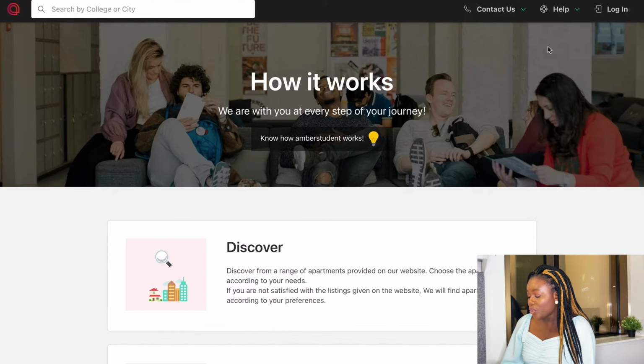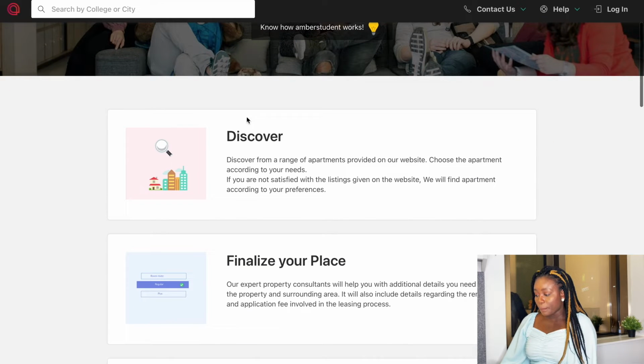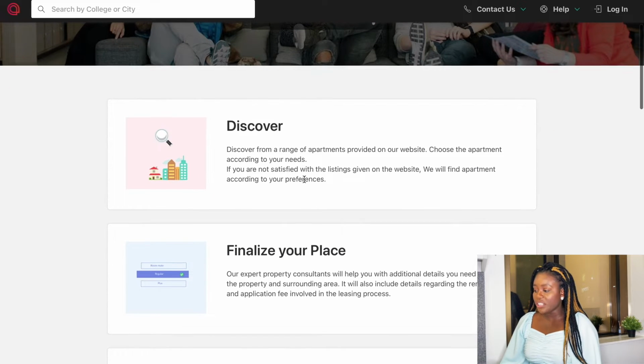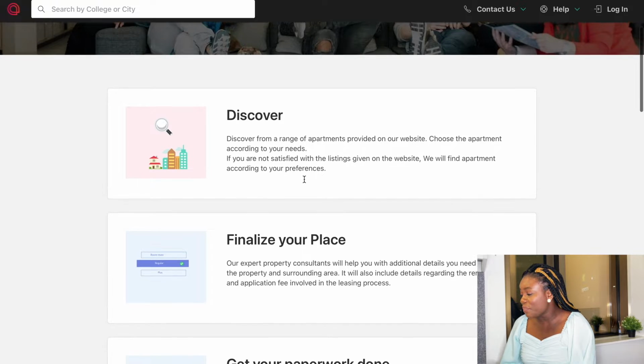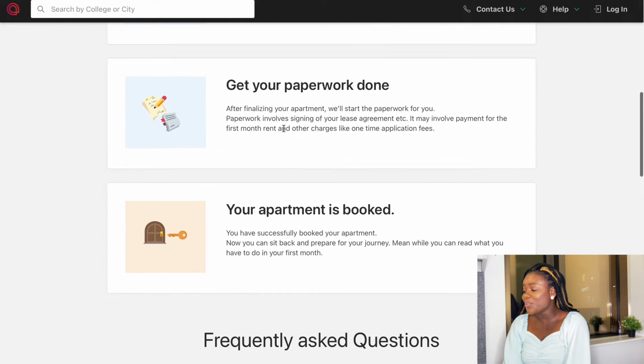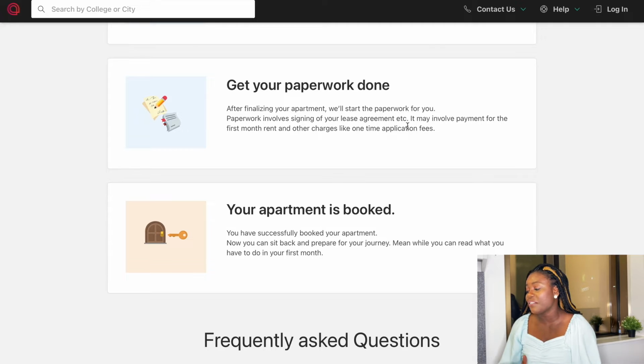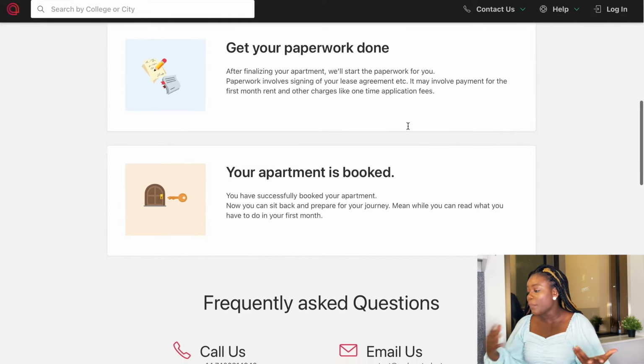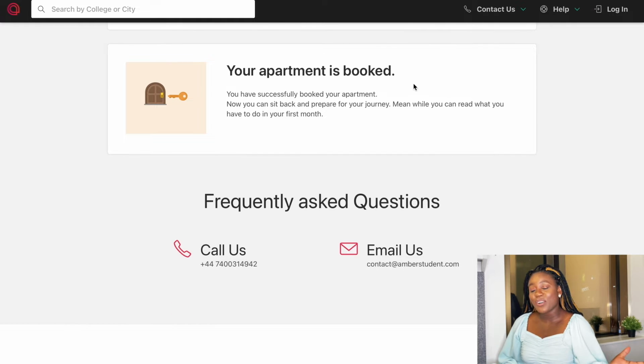Basically, they would help you discover your accommodation based on your interests and your preferences, and get your paperwork done. Paperwork is very, very important because some people don't know how to read contracts. Because they take care of international students, they can protect your interests. Once you complete the paperwork, you do your booking, and your apartment is ready. They also have a 24-hour service that you can contact if you have any issues.